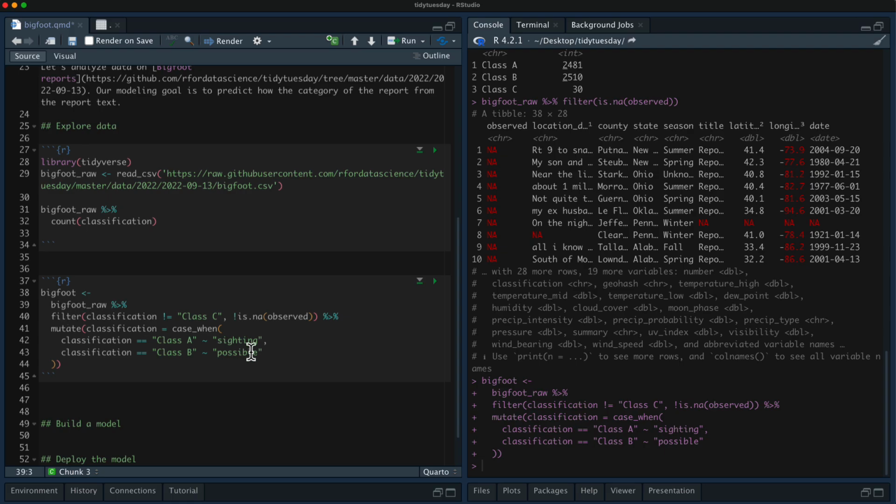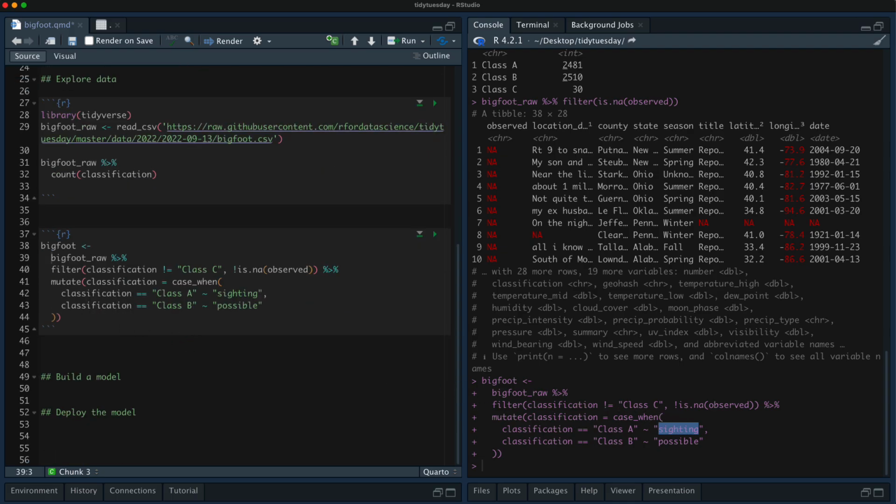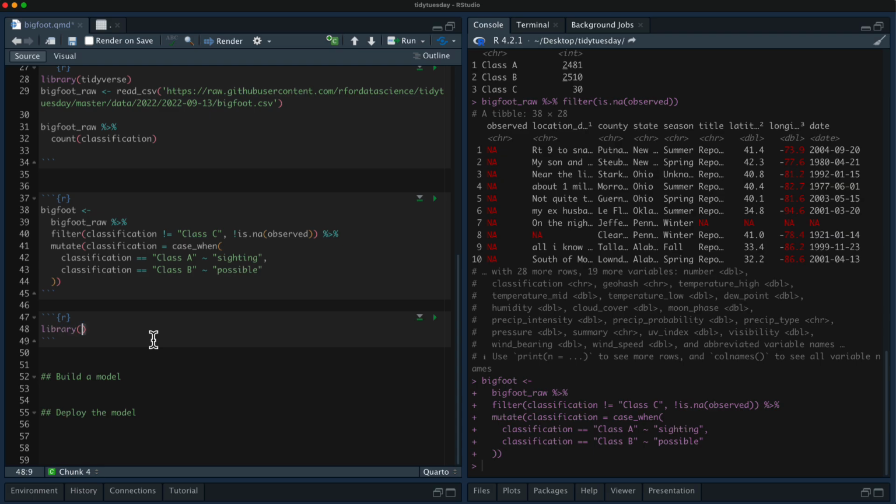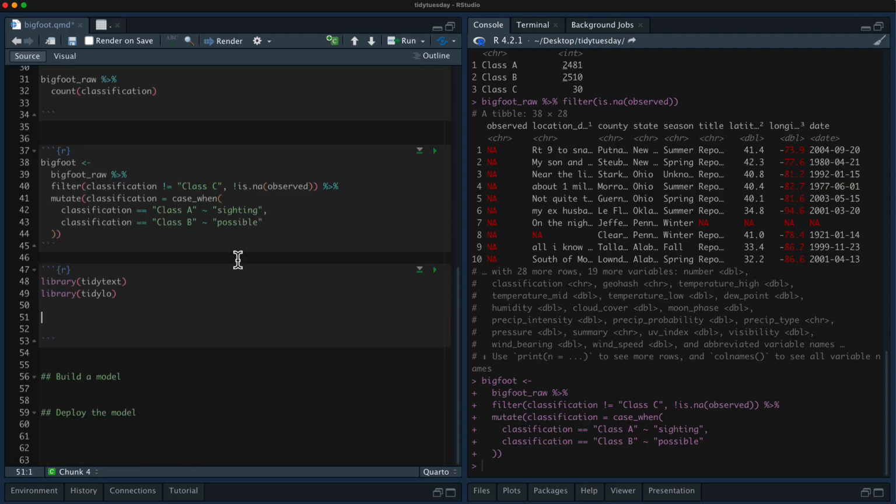Okay, so what I've done is I've changed the name of what's in the class to things that are sightings and things that are more possible. Let's just do one sort of exploratory bit of work here on that text, just to understand it a little bit before we start building a model. So I'm going to use the tidylo package, which is a package for weighted log odds. And so what we're going to do is ask the question, what are the highest log odds words that are generated from these two categories? So let's, whoopsie daisy, oops.